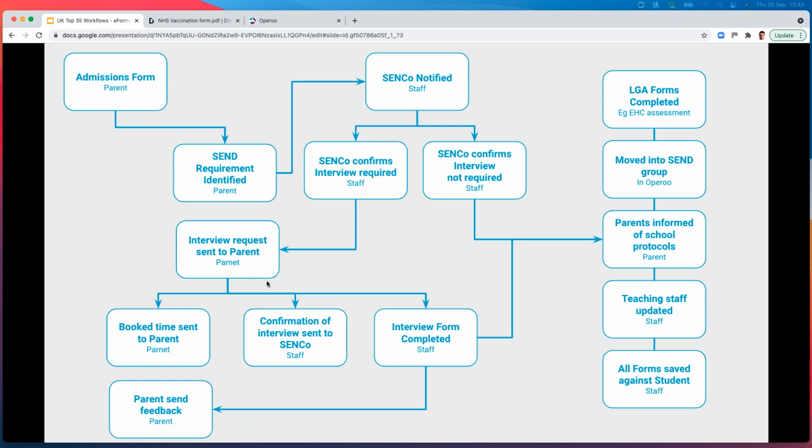Automatically, based on that, an interview request is sent to the parent if that's what's required. They book a time. The interview is confirmed with them. An interview form is available for staff to complete as part of that process, and once that's completed, the parent is sent feedback.